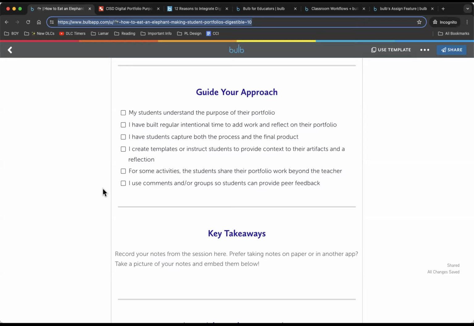I'm just reading these off real quickly, but know we're going to dive deeper into each one of these things, and I'm going to provide you with some strategies and ideas. Again, taking this thing that can sometimes feel so big, a digital portfolio, and really breaking it up into small chunks and considering how you can make it manageable, authentic, and something that empowers our students in the classroom.